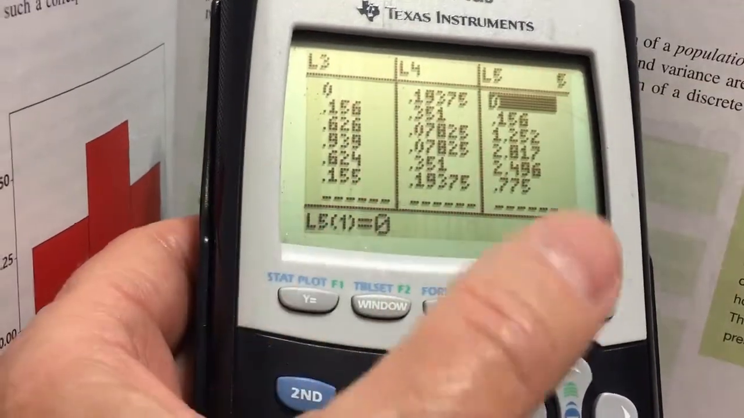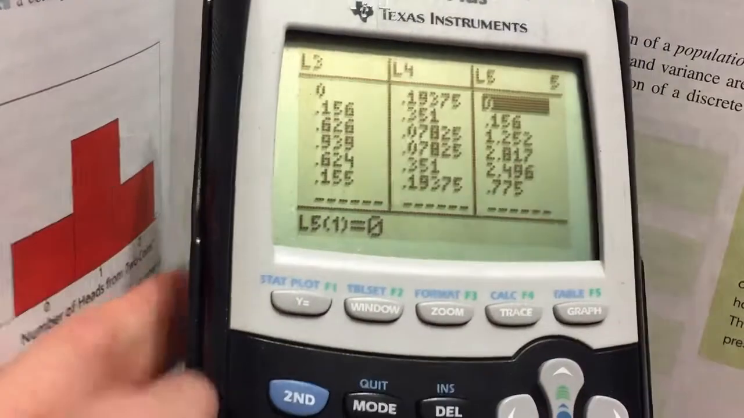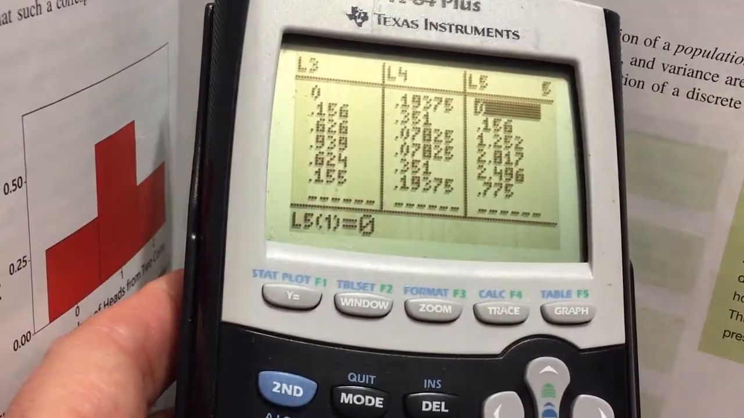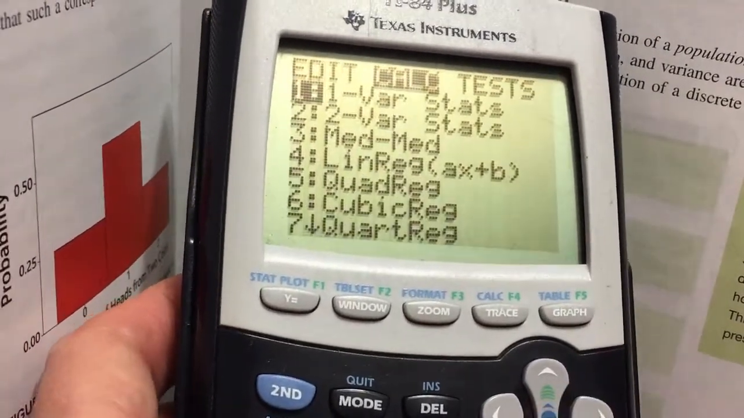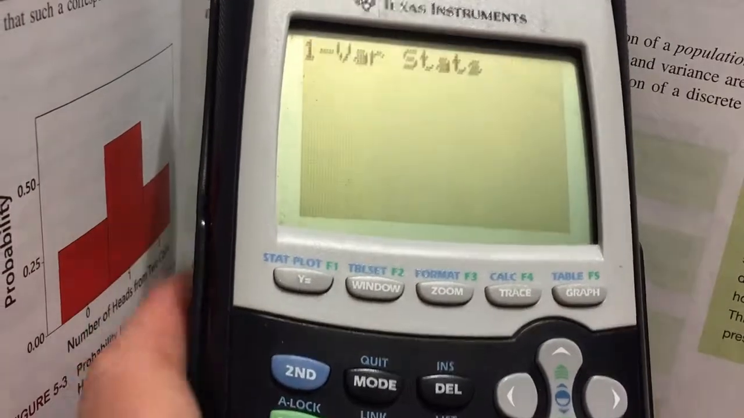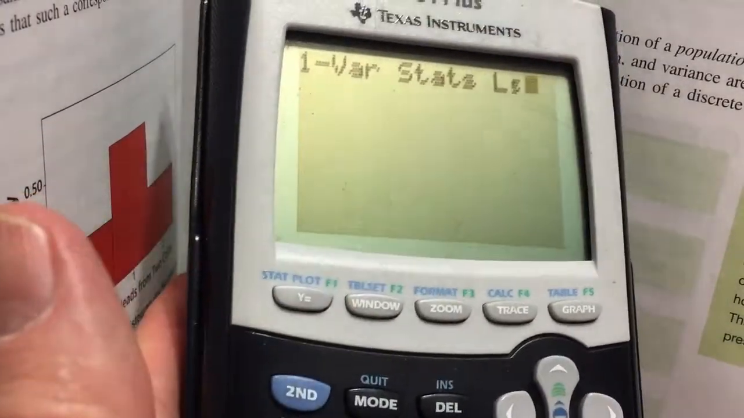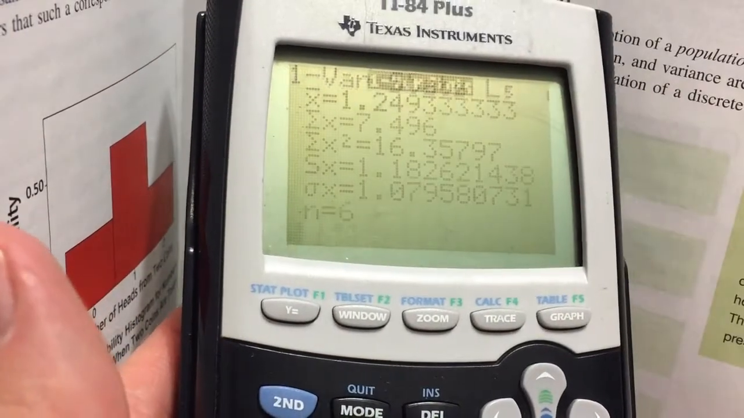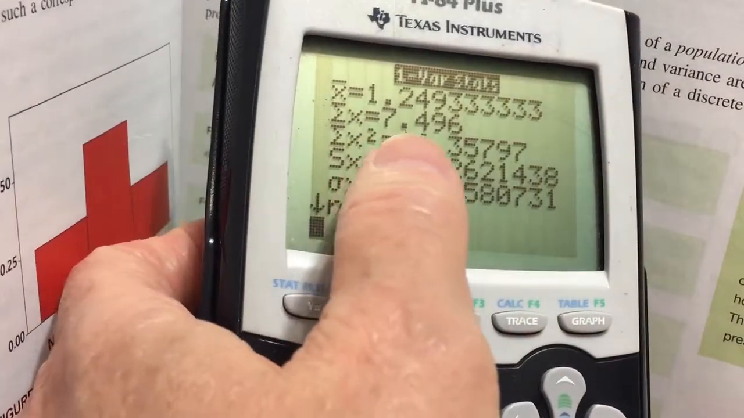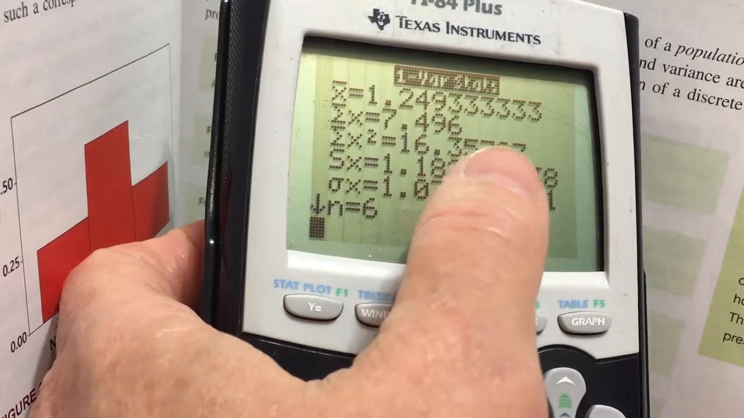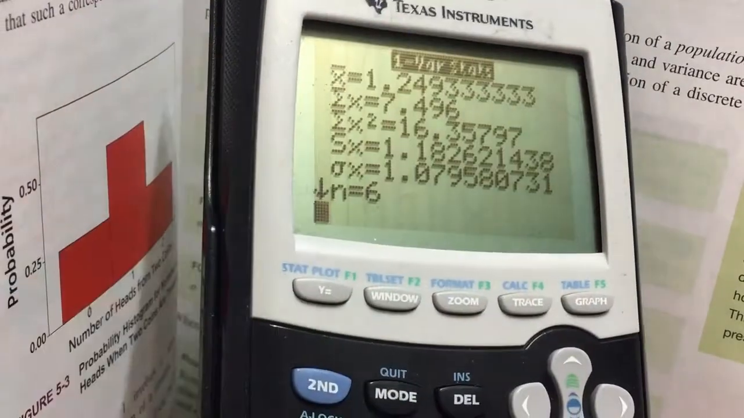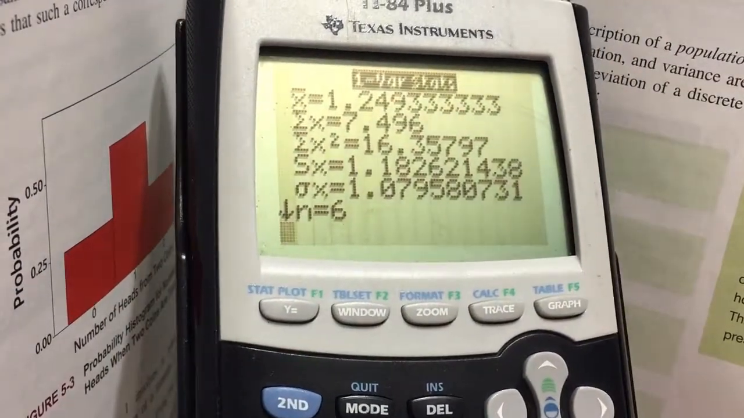So now I'm going to do one variable stats on L5. So that's going to be stat, calc, one variable stats on L5. Second 5 is L5. And so now I should find the sum. The sum is 7.496. So 7.496 I have on my board over here.